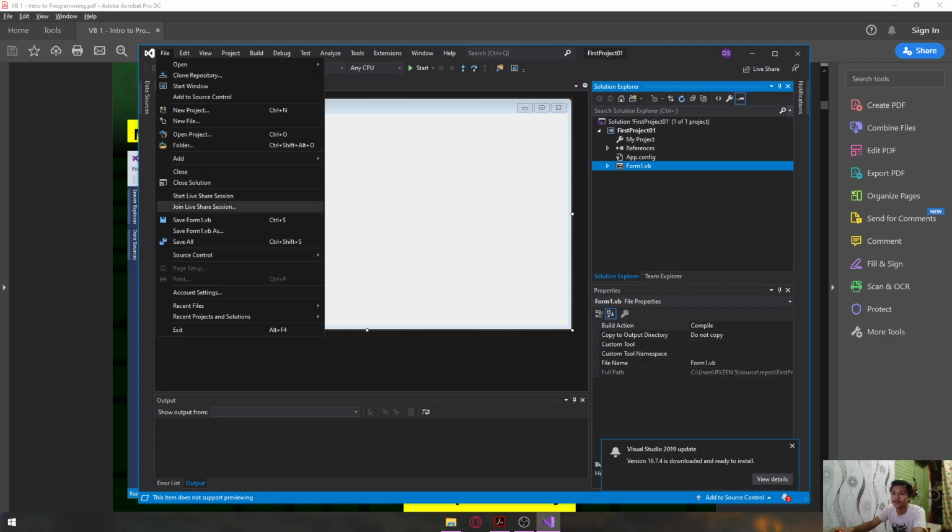Okay, and then what else? So you can also add, or similar with this one, add a new project or add an existing project, or let's say you just simply want to close the project or close the solution, and so on and so forth. And then here's one of the most important things.